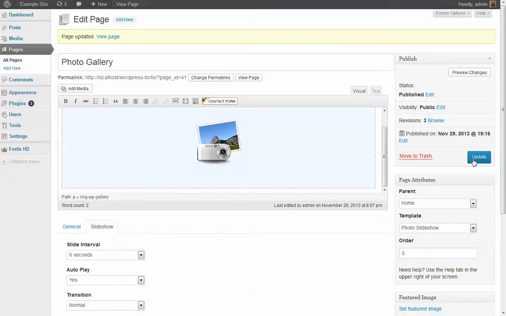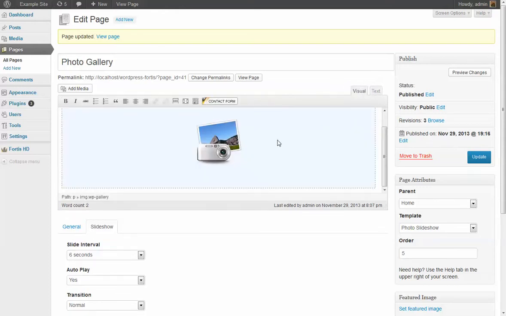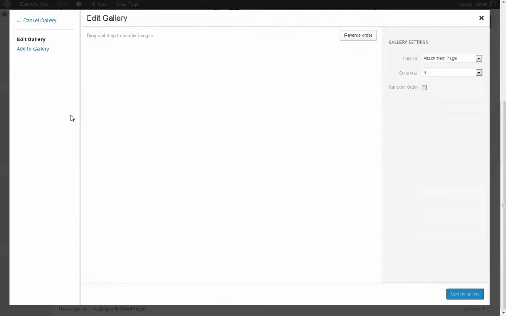So now we're going to have a gallery with just 3 images. And we know that there's just 3 images. If we were to switch over to text mode, it's gallery ID. Basically, we're saying, hey, use picture number 74, 75, and 73 in that order. You don't need to get all technical with that. You can use the visual editor here. And if you wanted to update it again, just hover over top and click on that little icon there.